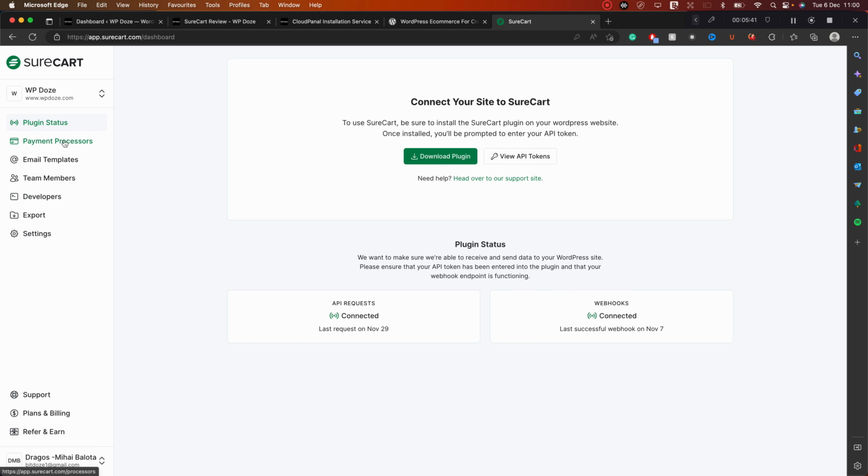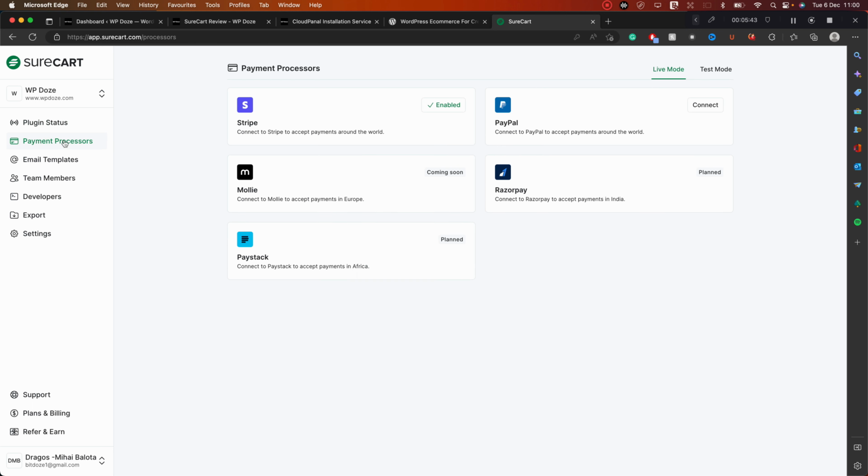The webhook, and you have the payment processors that you can enable in here. You have the live mode or test mode. Right now I'm using Stripe. You can also add PayPal if you want. So these are the two, and the others will come in the future. You have Mollie, Razorpay, and Paystack that will come in the foreseeable future.